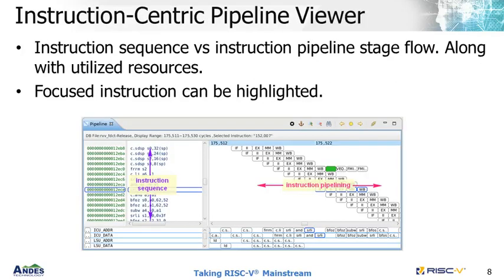The Instruction-Centric Pipeline Viewer displays the instruction code sequence and the instruction execution pipeline flow as shown in the picture. The lower part of the window shows the microarchitecture resource usage information. You can notice that a focused instruction in the window can be highlighted in blue.